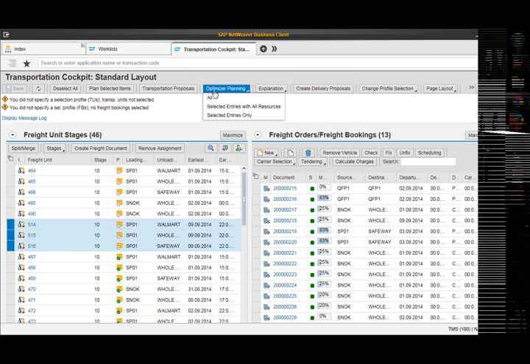We will be using the optimizer engine for planning. So I'll just create selected entries with all resources. It will take into account all the different resources that are present and will select the best and the optimal one and create the execution document.